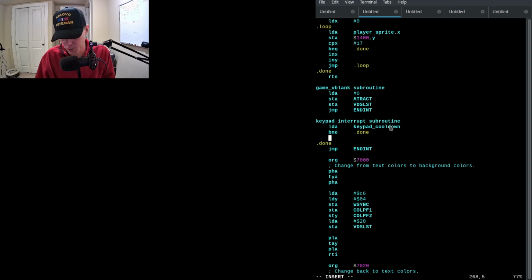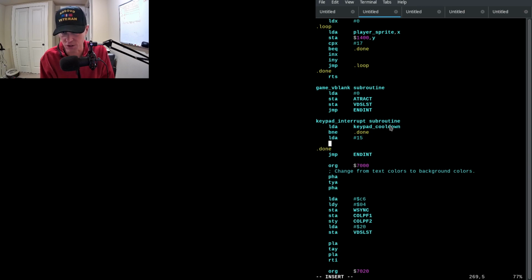So if we're at this point in the code, then we're not in cooldown, so we actually got a key press. The first thing we want to do is start the cooldown. I generally use 15 frames as a cooldown. That's a quarter of a second. That's my usual cooldown length. You can come up with your own, experiment. But I'm going to load that and store it in keypad cooldown.